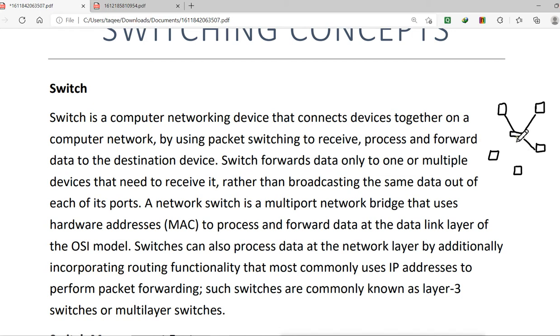And that device is the switch, which we use nowadays. Previously, in the early days of networking, we used hub devices, but a hub was not that good. It was very slow because it was doing the broadcast. If one machine wanted to send data to another machine, the hub received the data on that port and then broadcast it to every other port.